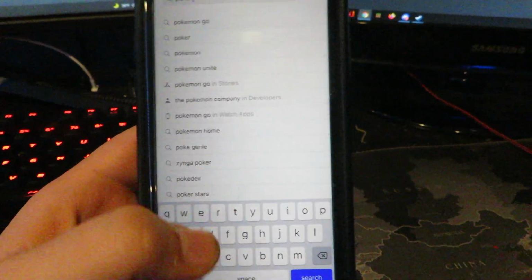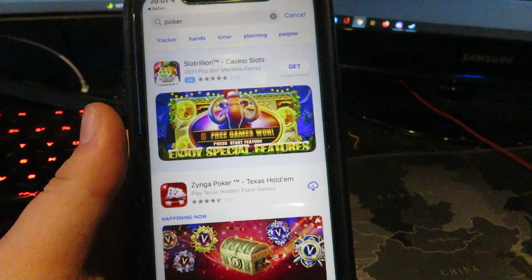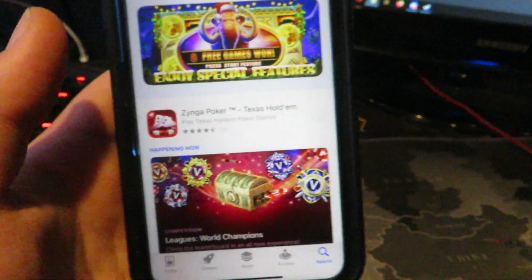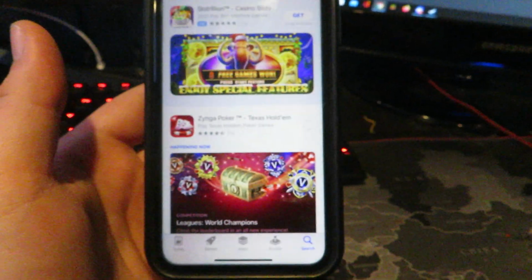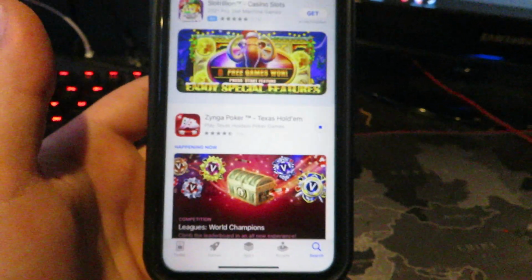We're going to type in Poker. I'm sorry about the bad camera angle. And we find Zynga Poker, download it, boom, simple as that. So we have to download it and run it for at least 30 seconds. That's the only way it's going to register that we've downloaded the app, but it's very, very easy.